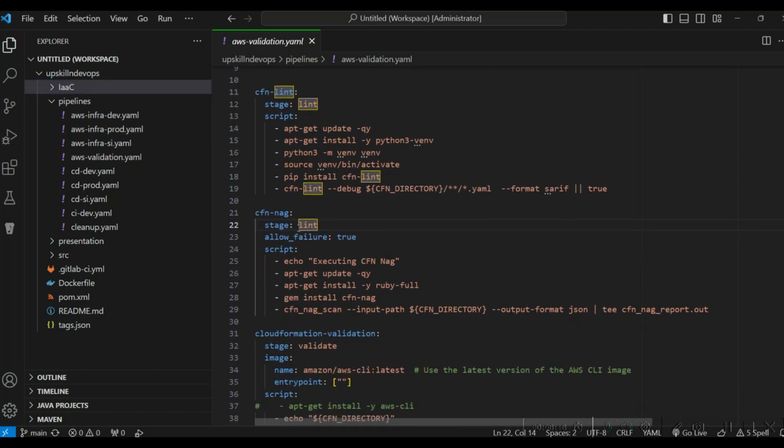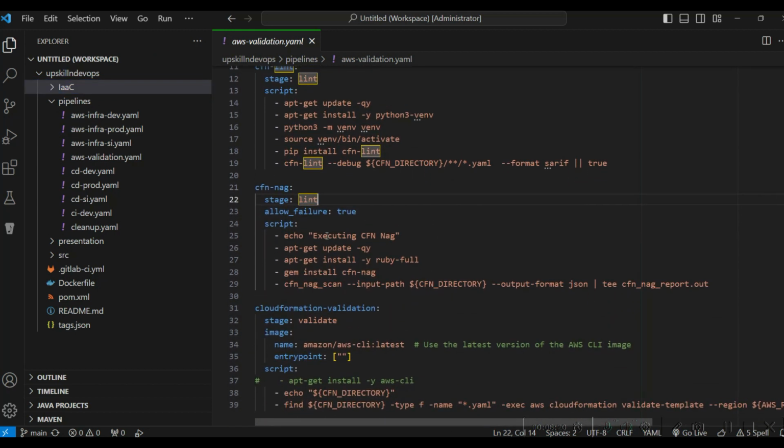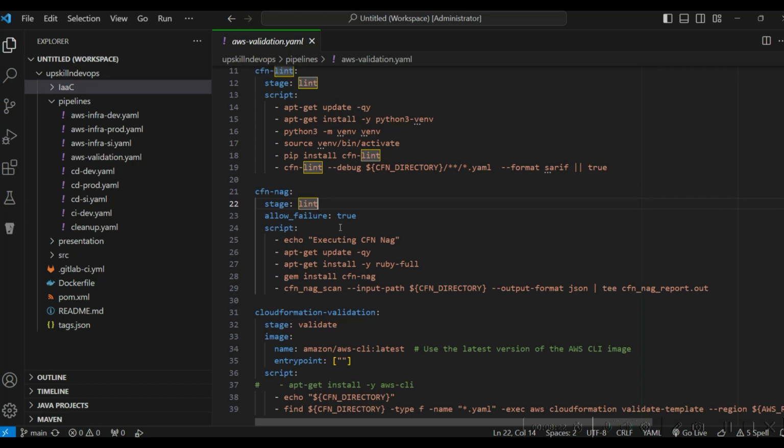The second part is CFN NAG. It will do scanning of your code. It checks the AWS standards, whether you are following the AWS standards while writing the code or not. This is SAST, static analysis testing. It installs CFN NAG scan, and after installing, you need to pass the iac/aws folder and it will show the output.